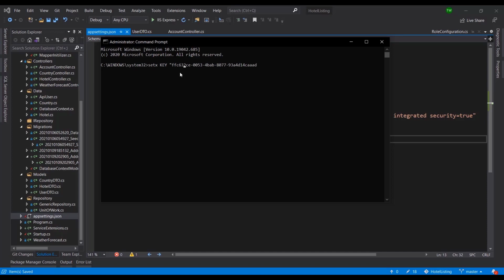Let me do that. So key, open quotes, the value, close quotation, /m. And the /m basically is saying that it must be a system variable and not a local variable. That's why you need to make sure that you're admin. So you see, it was saved.